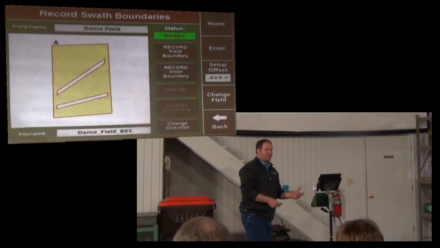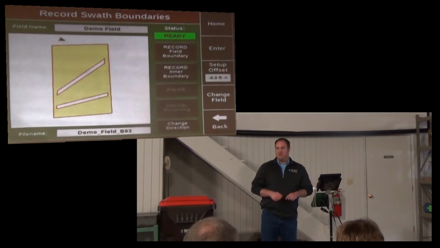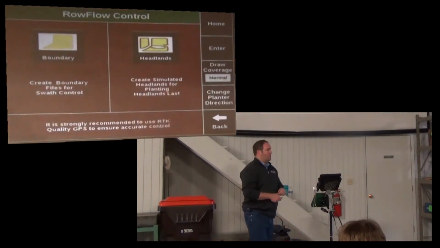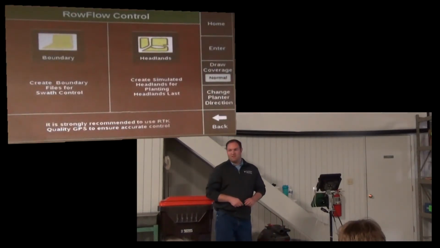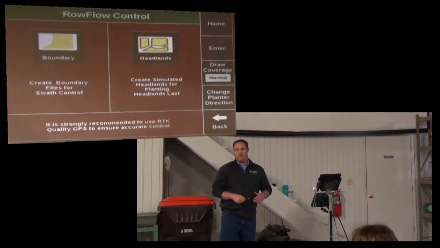If you've got boundaries from some other system as shapefiles, you can pull them in. So you don't have to re-record them if you've already got them in some other system. We do have the ability, if you want to plant your headlands last, you can create a simulated one and then plant those last. It'll swath off however far you want it to inside a field boundary. But if you pull in the field, plant your end rows and then plant the interior, there's no.